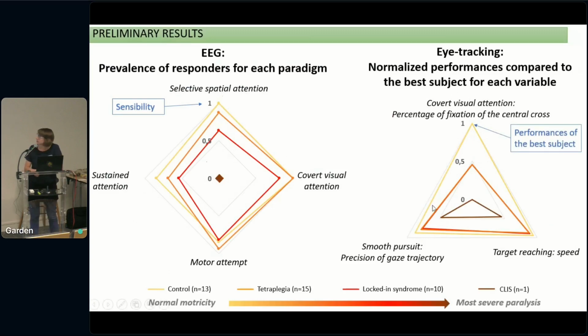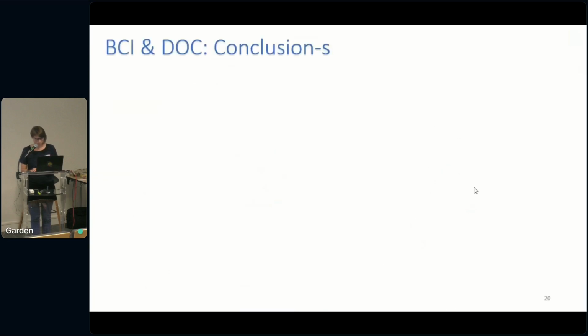And you can see that the peculiar patient that is non-responsive, so close to disorders of consciousness, was unfortunately unable to control any of the EEG paradigms. Whereas he was able to follow a little bit the target we presented to him. And he was, on the contrary, unable to focus on the cross when we asked him. He was grasped by the target and not fixing the center.